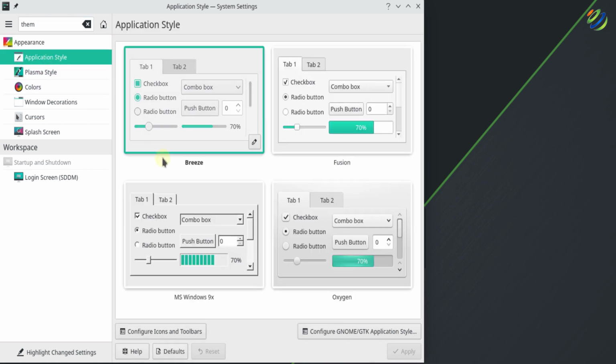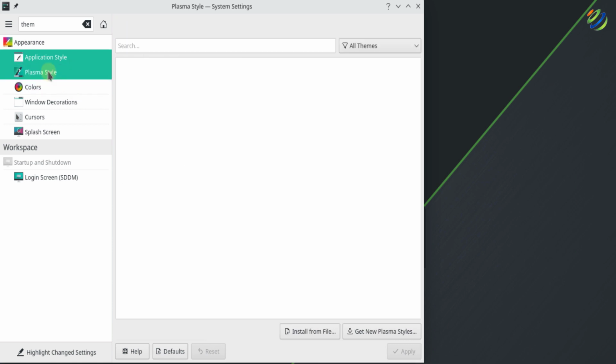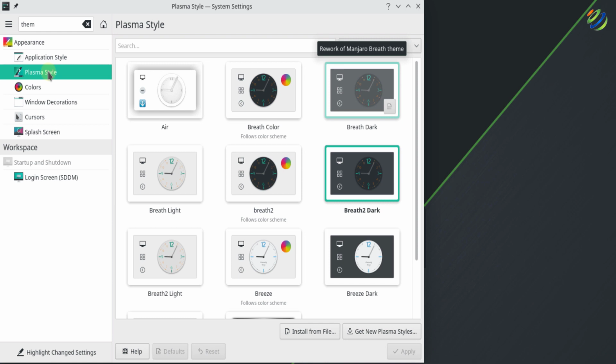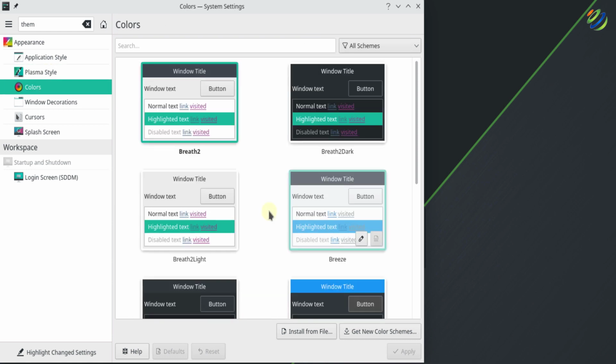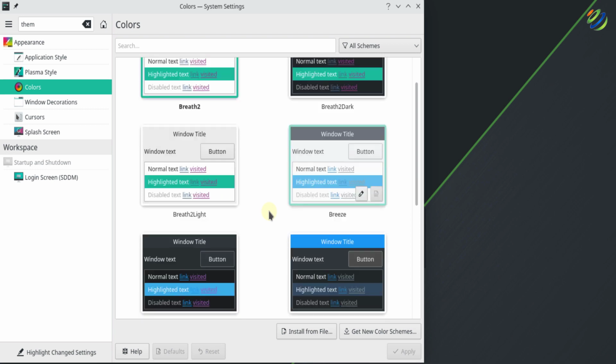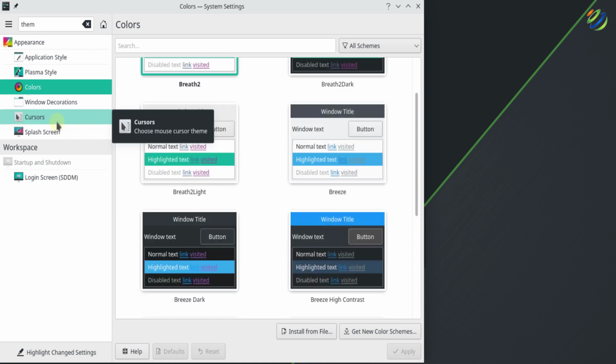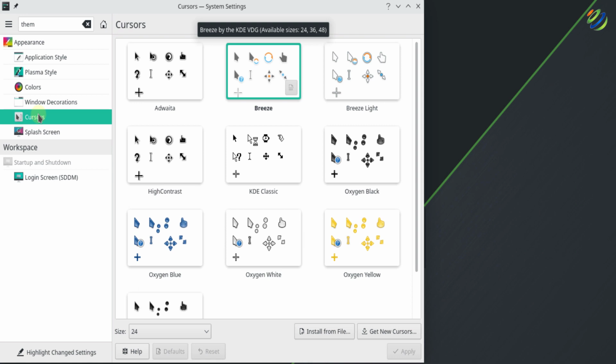And here you can see that it is giving me different options in terms of the user interface. For example, if I click on plasma style, here are different widgets with different themes with different color schemes. I can choose any of the combinations which are available here. And if we go down into cursors, it is giving me that much freedom that I can even change my cursor here. And not only that, it also offers to change the login screen.